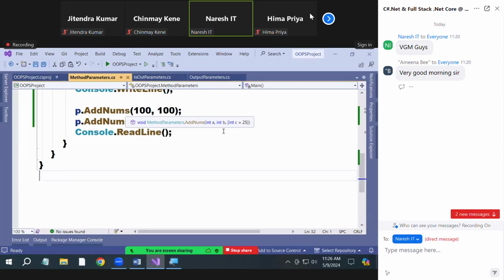But see, in the second case, you pass the C value. If you pass a C value, it takes what you pass. I pass 100, it will take 100. If I don't pass, then the default value comes into the picture. Is it clearer or not? By giving a default value, you can make that parameter an optional parameter.